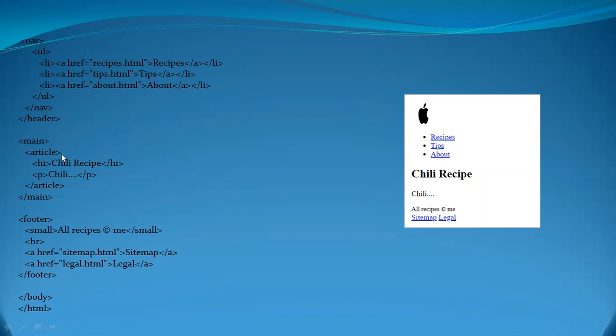Under that, the article tag should be there. H1 Silly Recipes. The paragraph is silly. The paragraph tag should be closed. The article tag and the main tag should be closed. Under that the footer tag is there. Under that, small, All Recipes Tag Me.